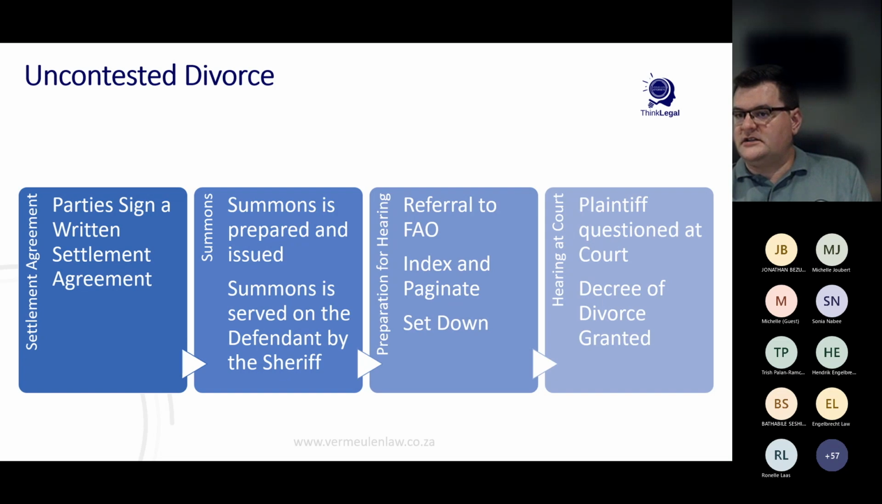That includes, if there are kids, you refer it to the Office of the Family Advocate, you index and paginate, and you set down. Obviously, those who are operating in North Gauteng and South Gauteng, CaseLines does much of this for your court online. In our more traditional jurisdictions, we still do paper indexes and set downs. Your hearing at court ensues.